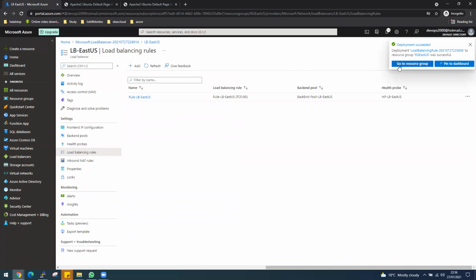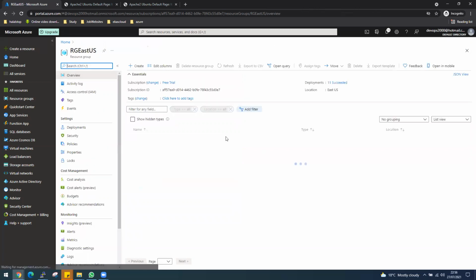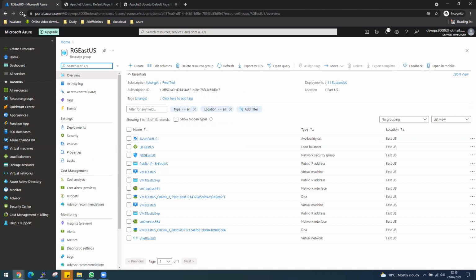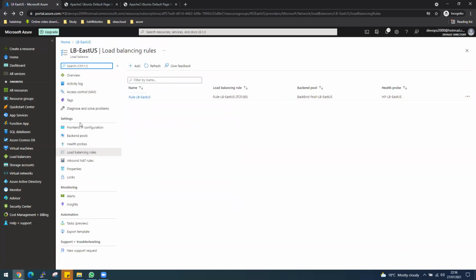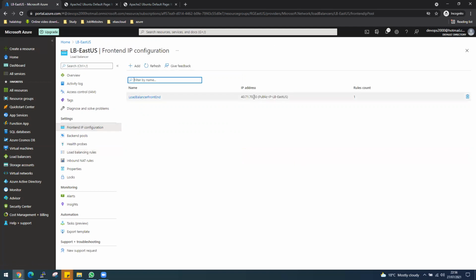Okay, perfect. So that's all done. Now let's go back to our resource. So we need to go back to our deployed resource. If I click on the front end IP configuration, this is the IP address which we are after. So if we copy this IP address, this is the front end IP address for our load balancer.